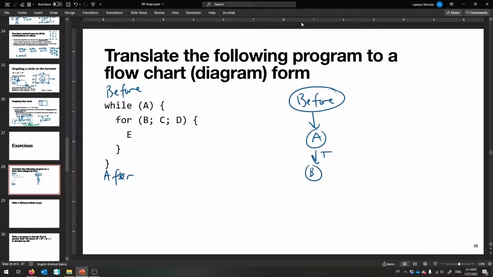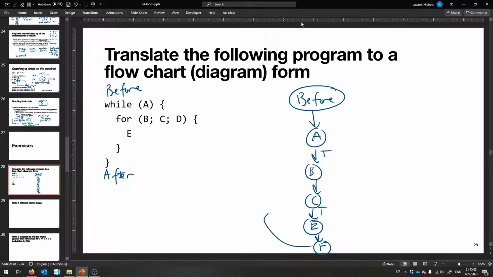Well, they do their initialization, then they check their condition. If it's true, they do the body and then the increment. E, F, and then it goes back to the condition. And eventually it'll become false, at which point we can go back to the condition for this loop. So that's false, if it ever becomes false. And yeah, that is the idea. It's going to keep on going around, execute the for loop as long as it needs to until it's done.